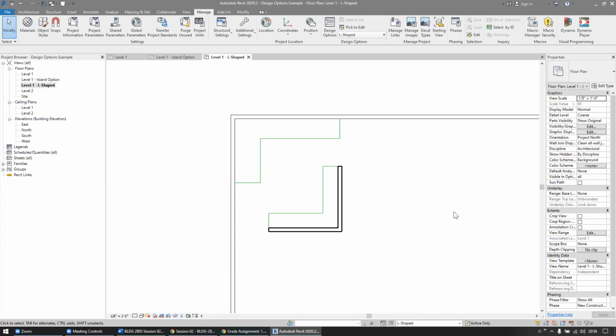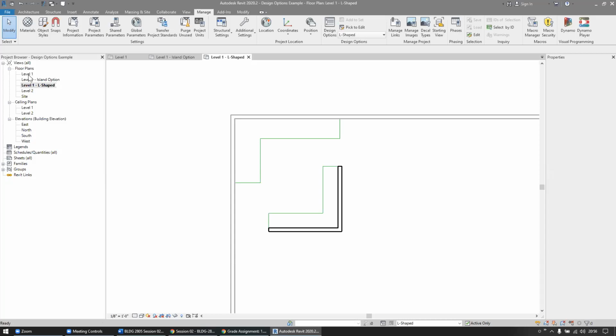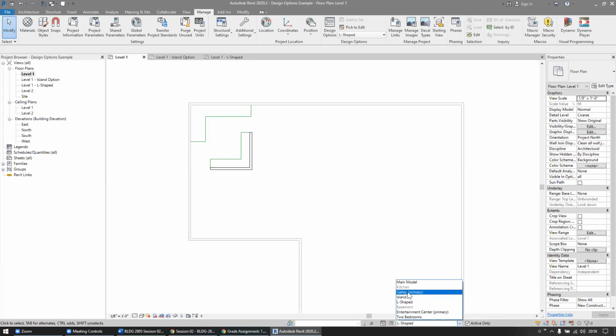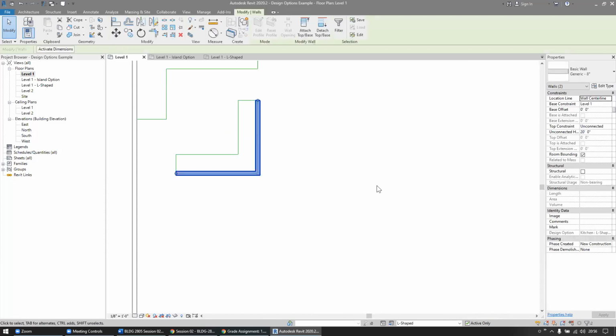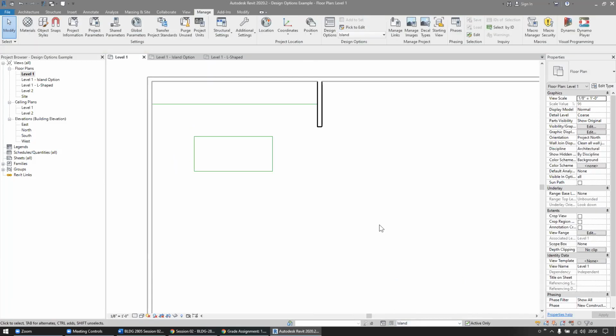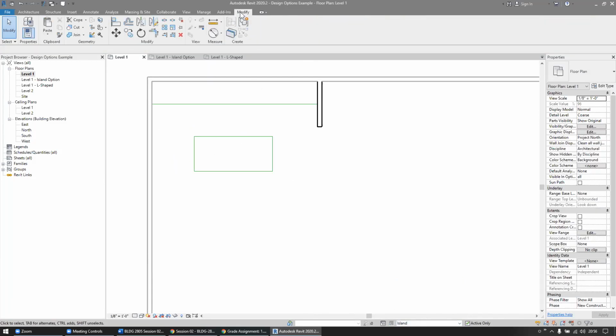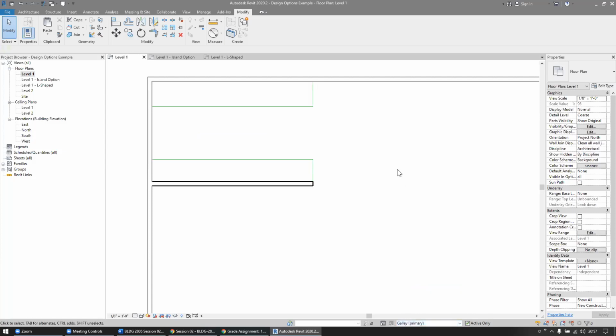Now, if you want to copy stuff between your options, you can do so. So let me say that I wanted to grab these two walls here, Control C, and go over to one of my other design options here and paste them in. So now those two walls have been copied over from one option into another. So you can copy and paste stuff between your options.